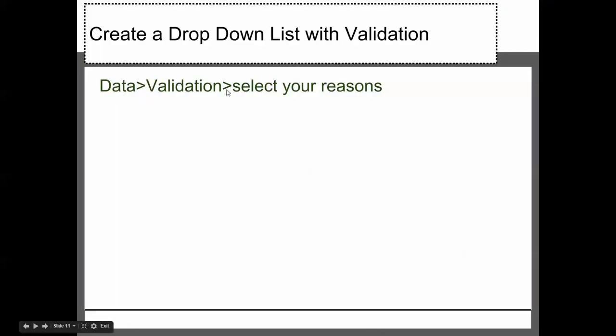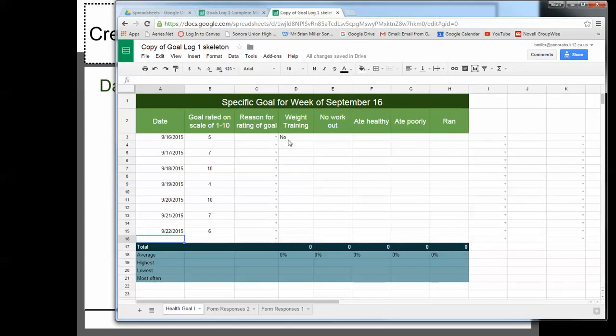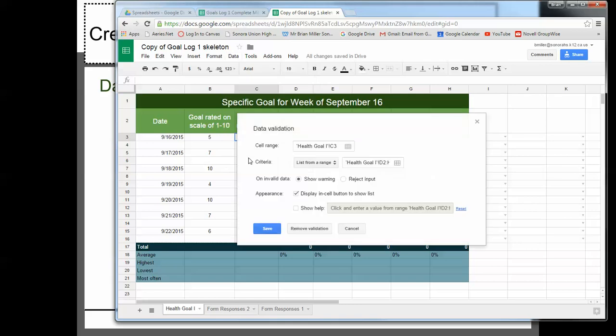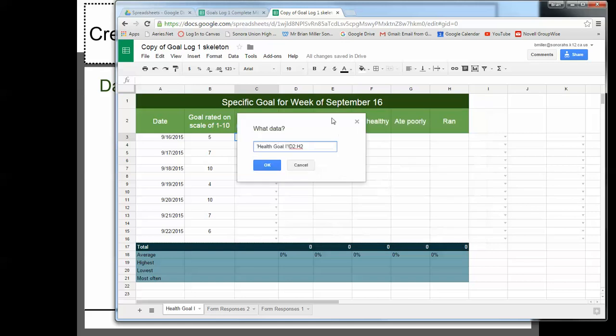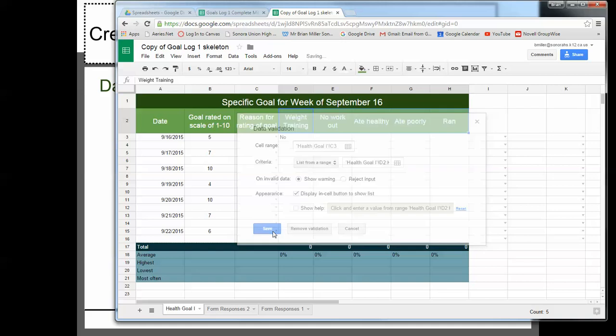Okay, so we're going to do some data validation. The way we do this is I'm going to click on the reasoning right here. Okay, and I'm going to go to validation. The criteria is I'm going to click on a list from a range. And I want it to be these, my reasons. And I click OK. All right, and then I save that.